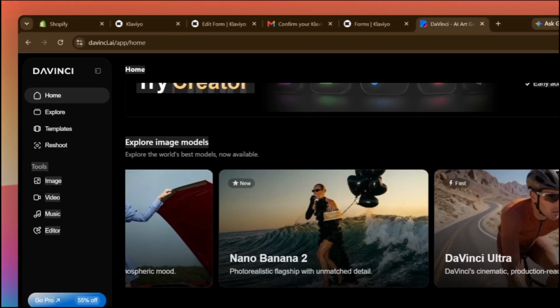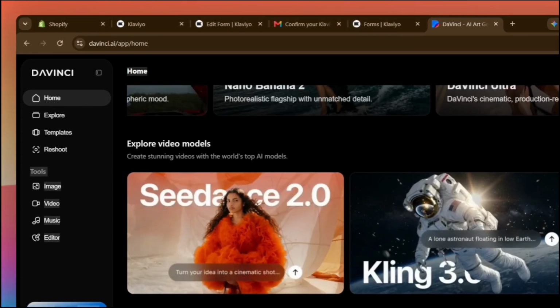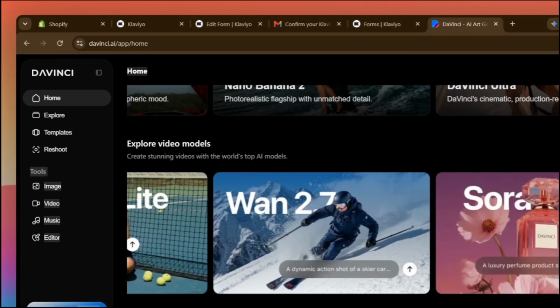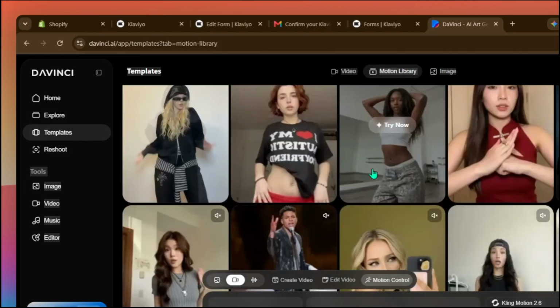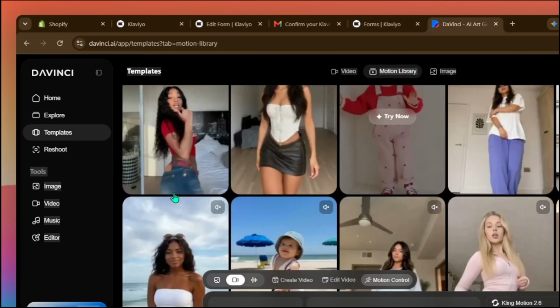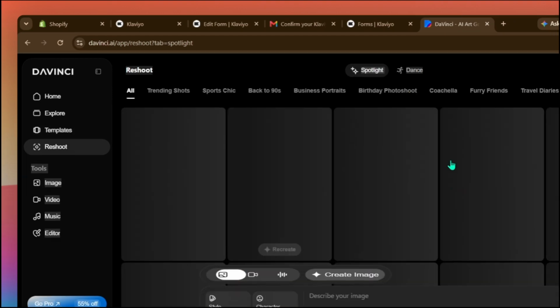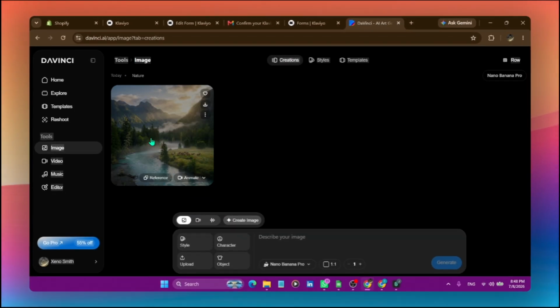In the Tools menu, select the Image option to start generating images. You can return to this section anytime to create new AI art. You can browse or use templates for quick project setup and easily close pop-ups to keep your workspace organized.